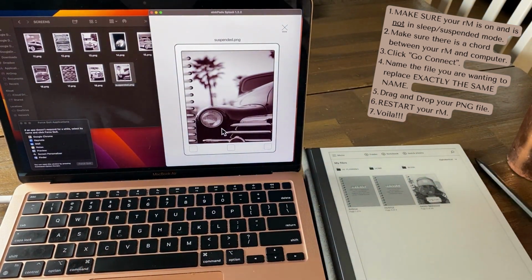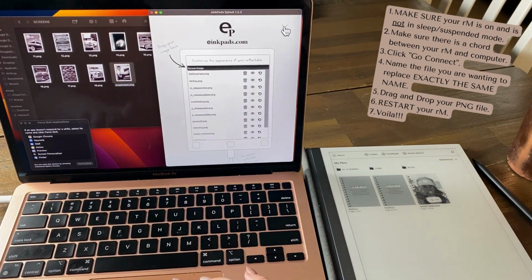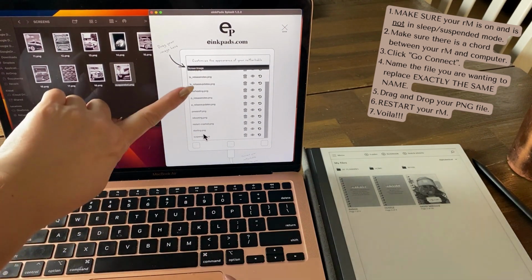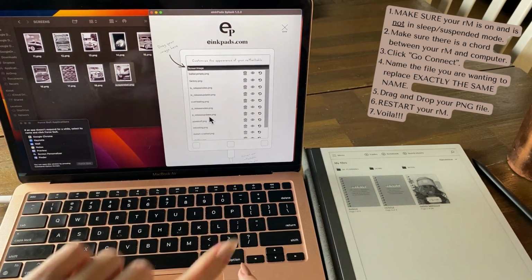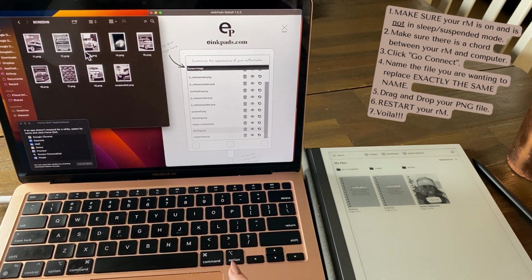So to put it back into normal mode, the loading screen. So we'll come out of here. You can see the done. This is suspended.png. You can come along and replace every single one of these files. So I'm just going to do one more. I'm going to change the starting screen, and let's have a look at it. It's taking a minute. Which car shall we pick? What car shall we pick?